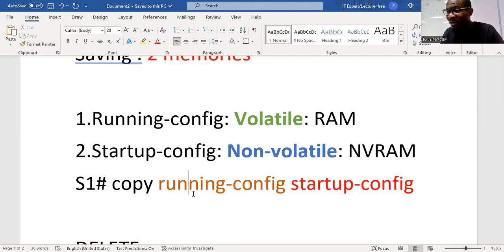With this command, you are asking the switch to take whatever you are configuring now and save it into your startup configuration, right? So this is the meaning. Very, very easy. Let me show you how to configure it, so that you can repeat the same thing with me. Okay, and just stop sharing.